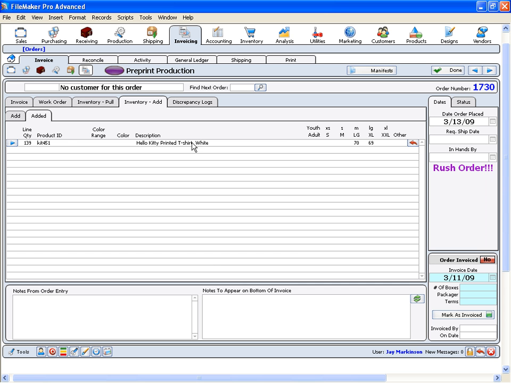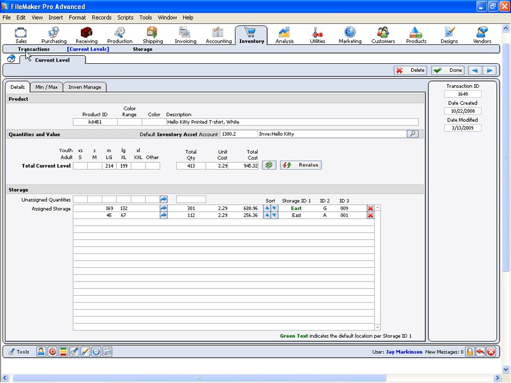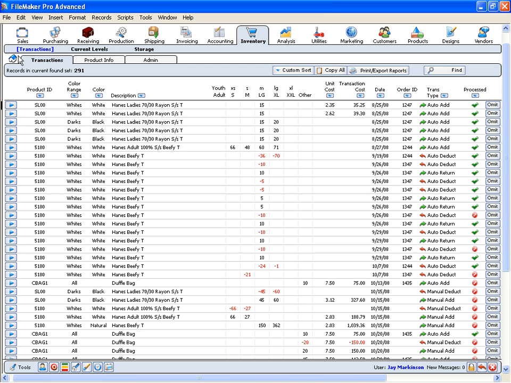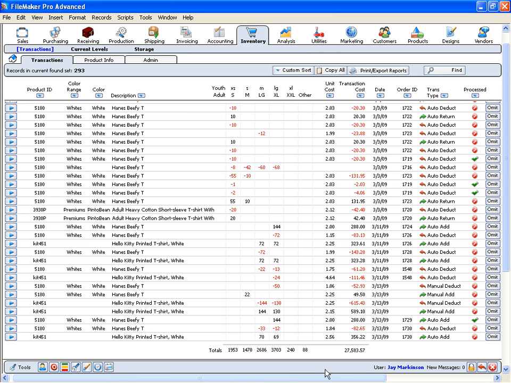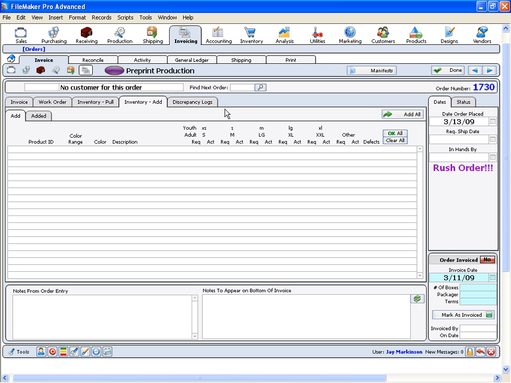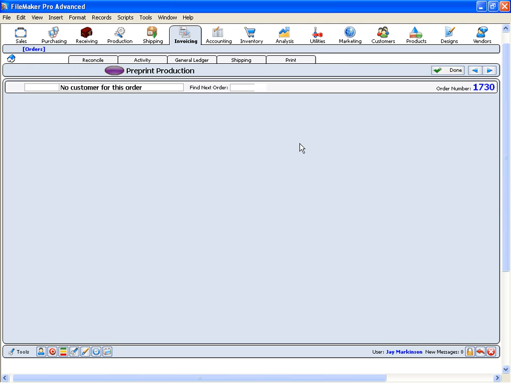Now if I look at added, I can see that this has now been added to our physical inventory. And if I were to go over to my physical inventory module and go to transactions and click on view all, let's go down to our last transaction. And I can see here we've added those Hello Kitty printed t-shirts in the proper quantities from this order, order number 1730. Now let's go back to the order, in invoicing. So now the product's been added to inventory, I can now invoice the order. I'm going to mark it as invoiced.